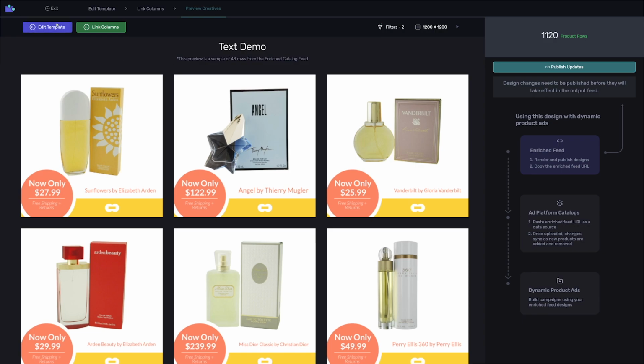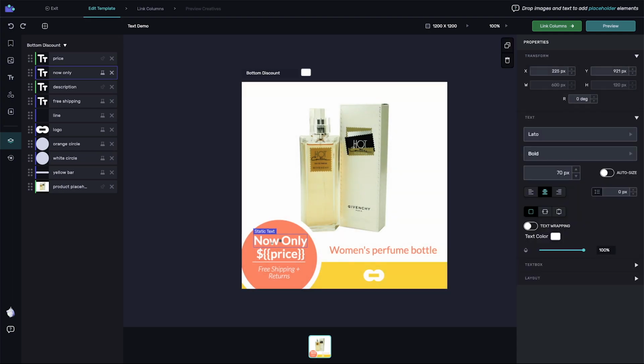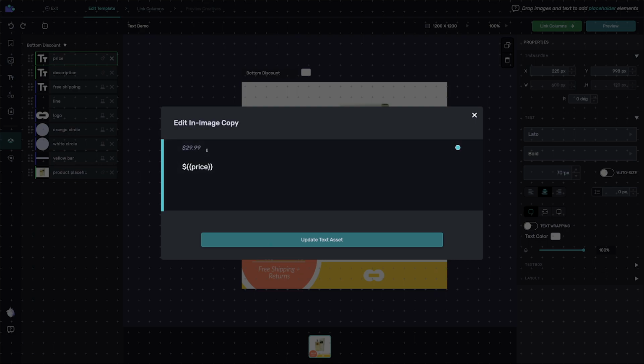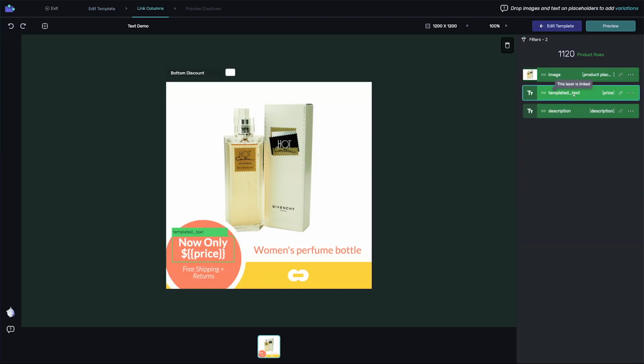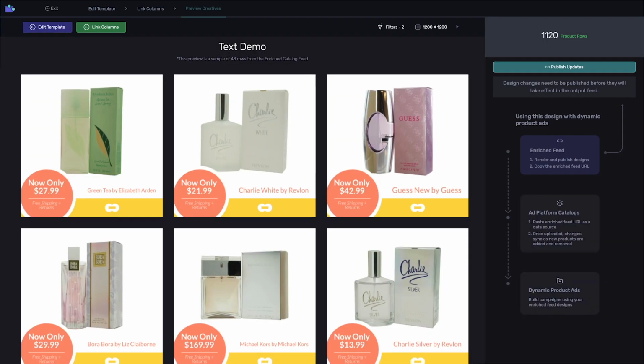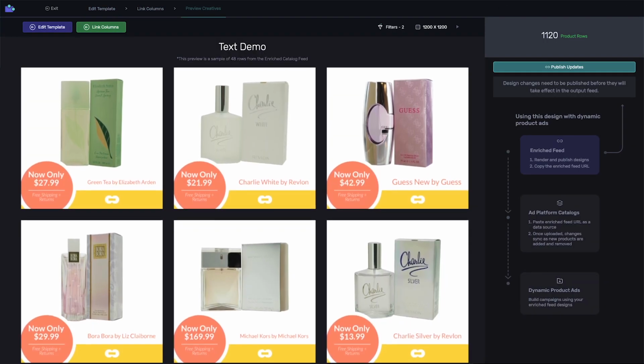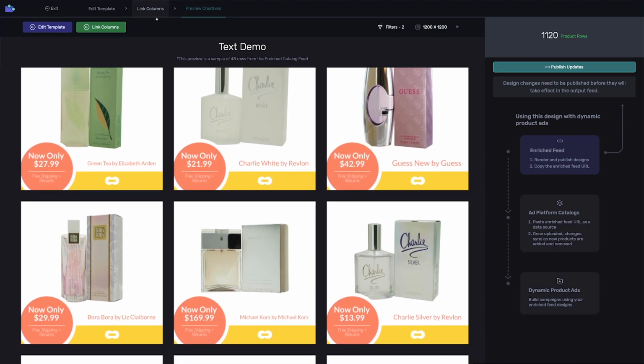centered. There is a third option to achieve the same result, and that's adding "now only" to our templated text element, simplifying our design even more. I'll type "now only" and hit return to force a new line, $, then curly brackets, price, curly brackets. I'll also set this to auto size so it always fills the space, even as the price changes. Let's link and preview. It worked.